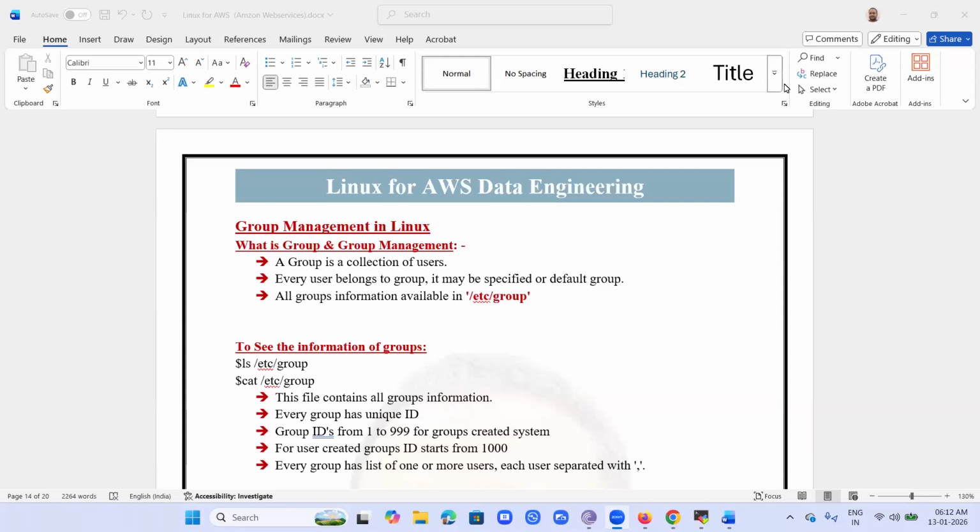First point, what is a group and group management? A group is a collection of users. Every user must be associated with at least one group, and he can join any number of groups. There is no limit, because a user may work on multiple projects, so we can add them to multiple groups. Next point: if you want to know existing group information, there is a configuration file called /etc/group.